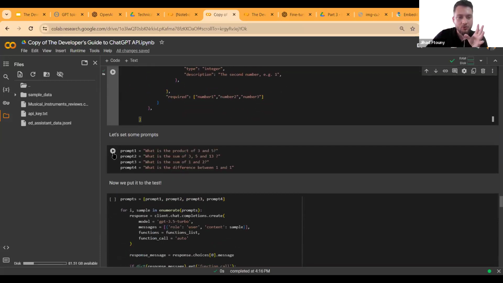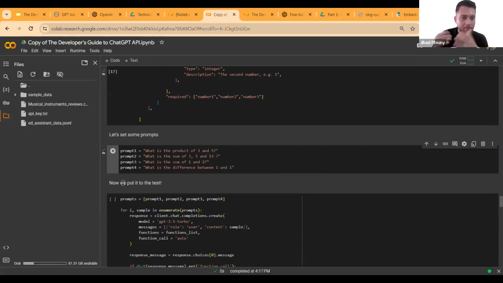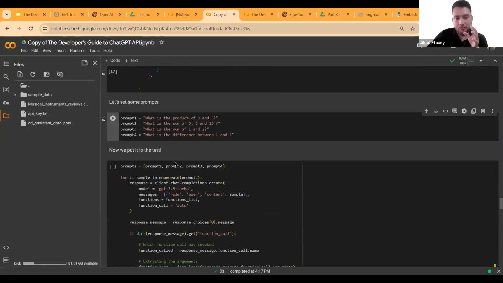And then I'm also going to prepare some prompts that I'm going to pass into ChatGPT. Sorry, into the API, the OpenAI API. Basically: what is the product of 3 and 5? What is the sum of 3, 5, and 13? What is the sum of 1 and 2? Basically, the API is going to know which function to choose without explicitly coding it.